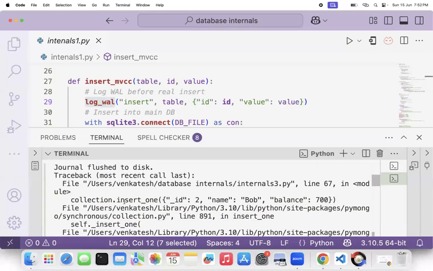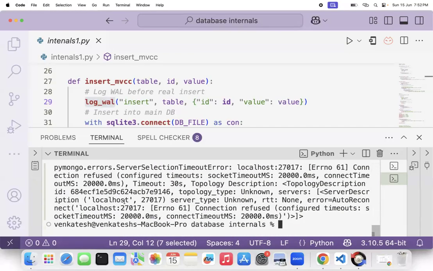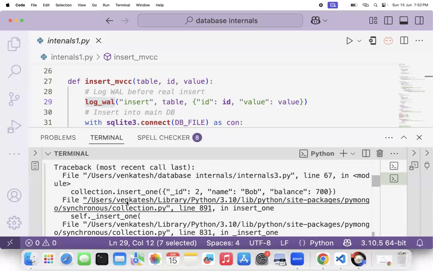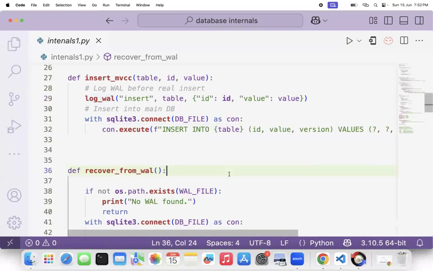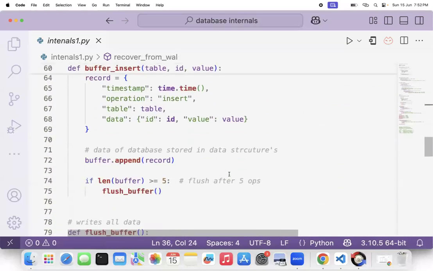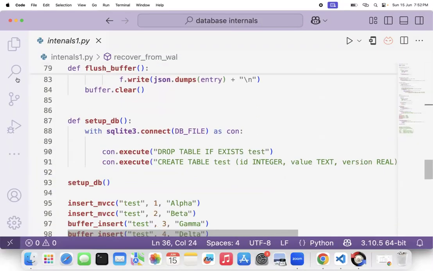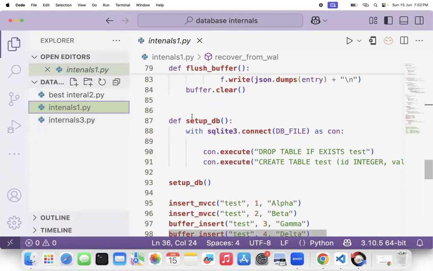So I'll use all the aspects of it. I got some error, a timeout error is coming. Okay, so that is a database timeout error. Okay, so we are able to successfully do this. Those are the use cases we are able to demonstrate.